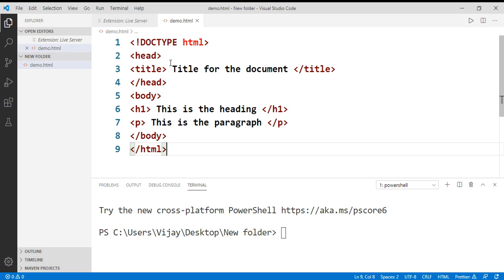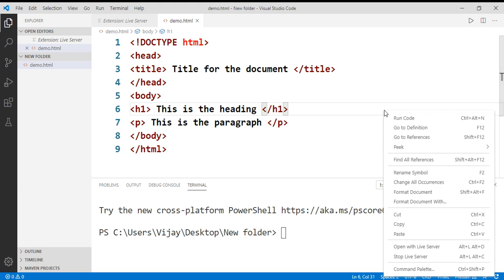Now I want to run it in the browser. Usually you go to the folder and double click on that file, then it opens in the browser, or you right click on that file and choose to open it within a browser. Here, by using the Live Server, we will just right click on this, and we have the option to run it in a live server. It is already running.